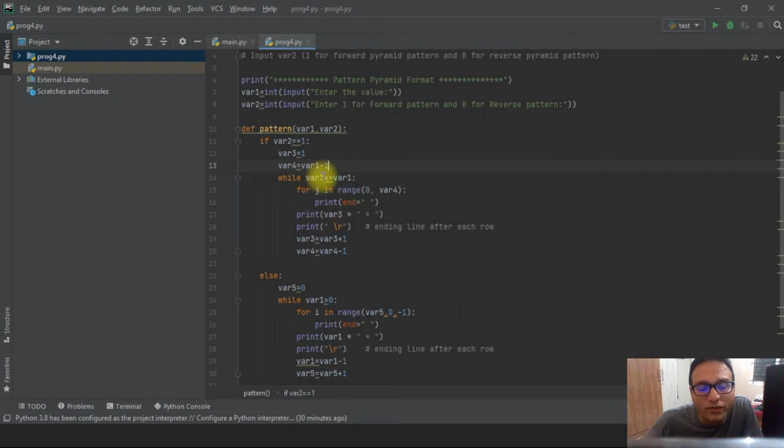So over there we have to give it a value: var3 is less than or equal to var1. The condition is var3 is 1 and var1 is 5. So till 5, the loop will work appropriately. Once the value is more than 5, we automatically come out of this while loop.